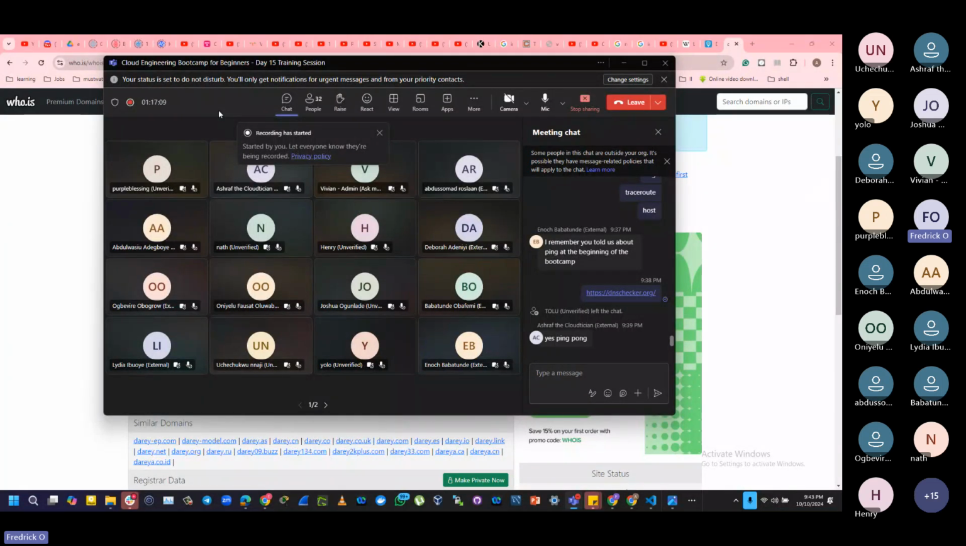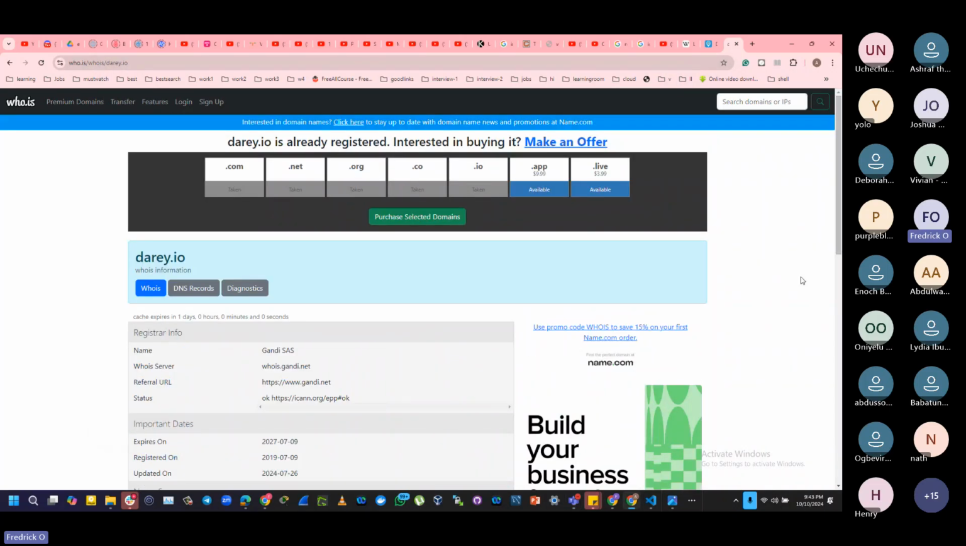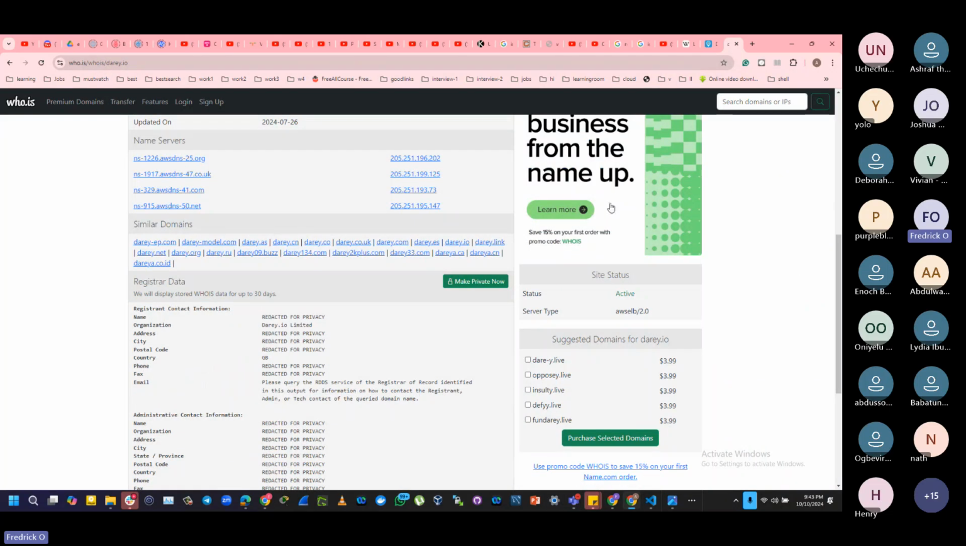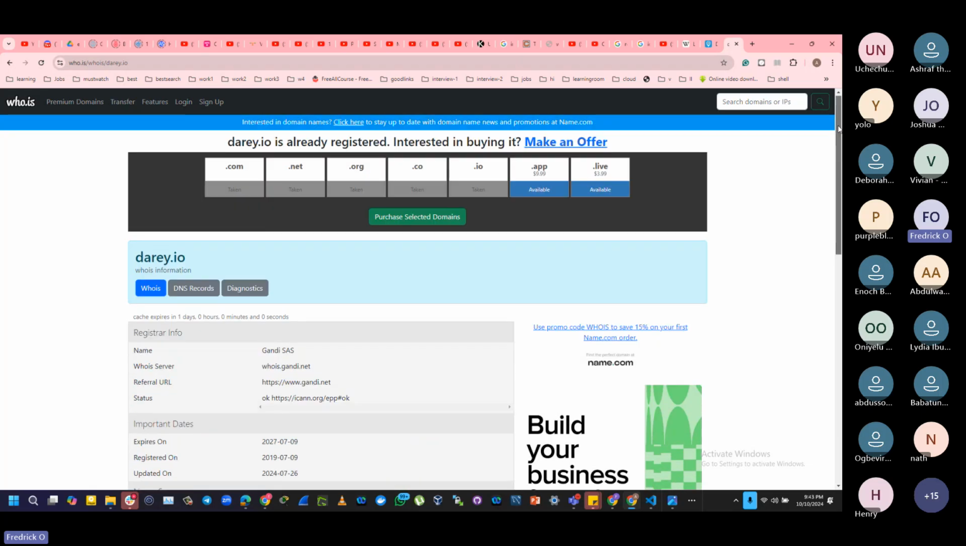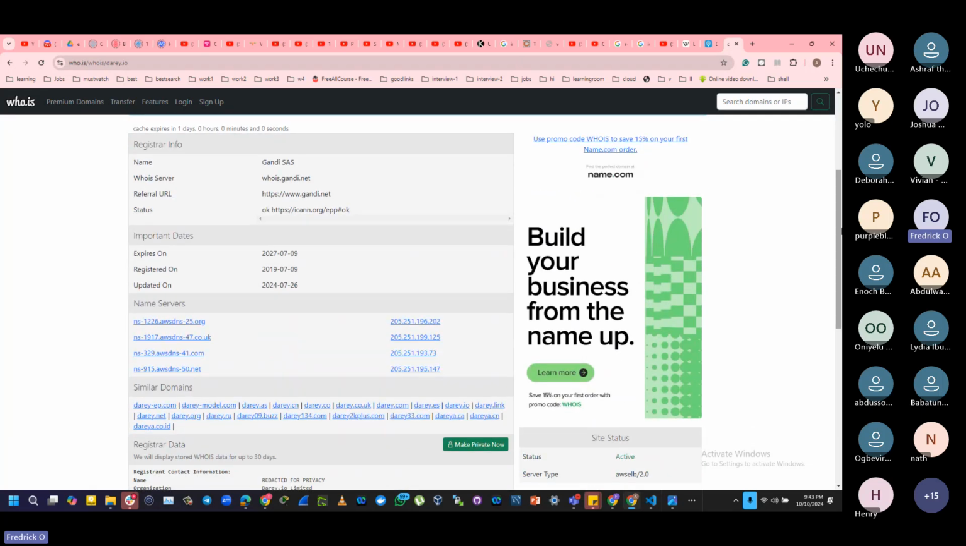Okay, so all they did was paste that URL. I hope you all can see it. Who.is. Don't use the first one that I used, please. Go back and use this particular one that I have here. Immediately you check, it starts giving you all the extra information.